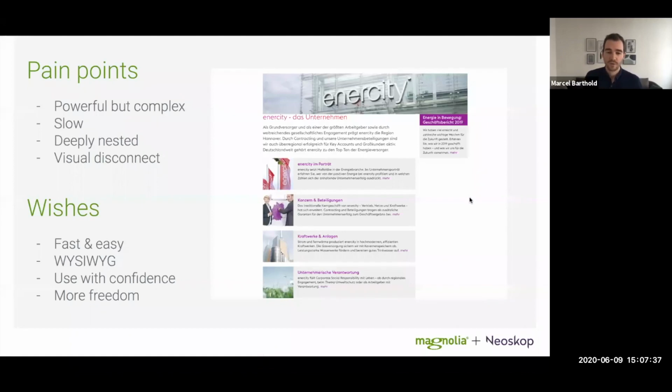And it was one of the first headless CMSs out there, but with headless, you have a visual disconnect, and in combination with slowness and powerful but complex, the authors were not really confident in what they were trying to edit, and also it took them a long, long time.